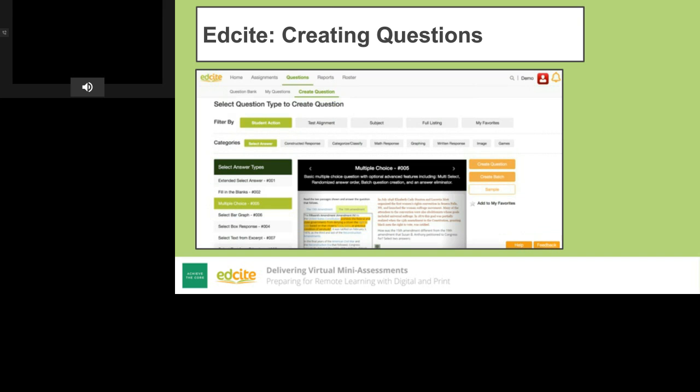And so what we do is we break it down into subsections. You get to decide, how do you want to digest the question types? So there's student action, there's subject, there's my favorites, test alignment. I prefer to look at the questions by student action. And I think, what do I want students to do? Do I want them to write something? Do I want them to graph something? Do I want them to do something with an image? And so underneath my main categories, I have some subcategories. So I can choose graphing, written, image, and then select from a filtered down list of questions.